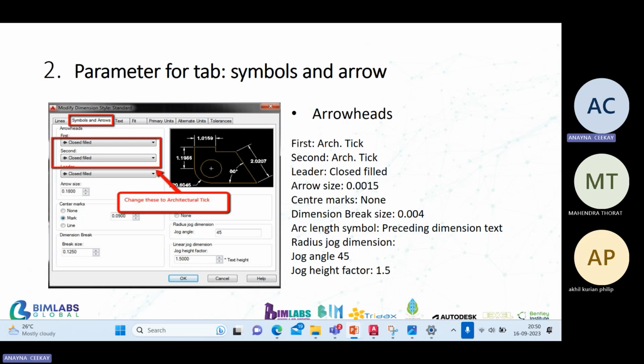Dimension break size should be 0.004 and the arc length symbol is preceding the dimension text. For the radius jog dimension, the jog angle should be 45 and the jog height factor should be 1.5. So these have to be changed to architectural tick.